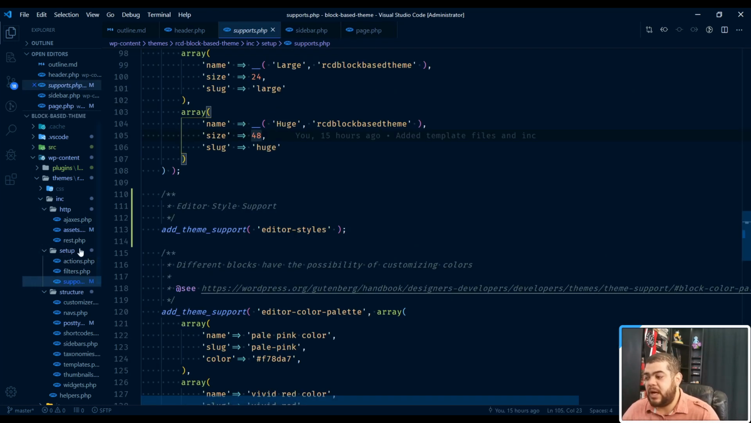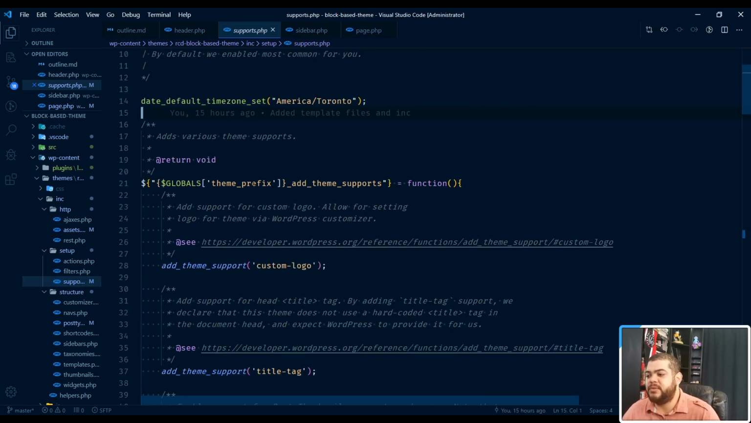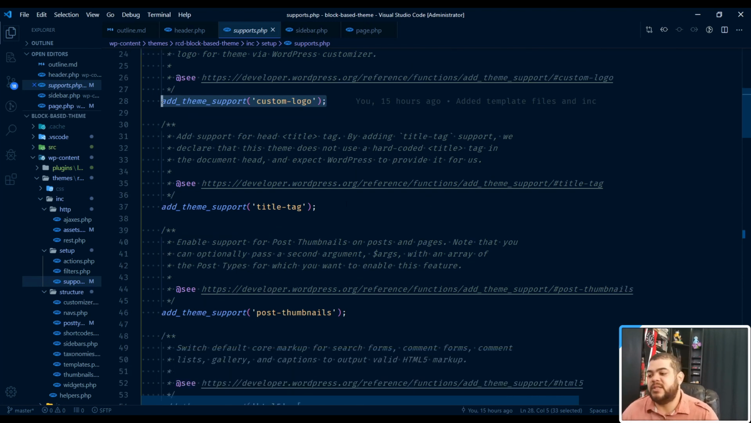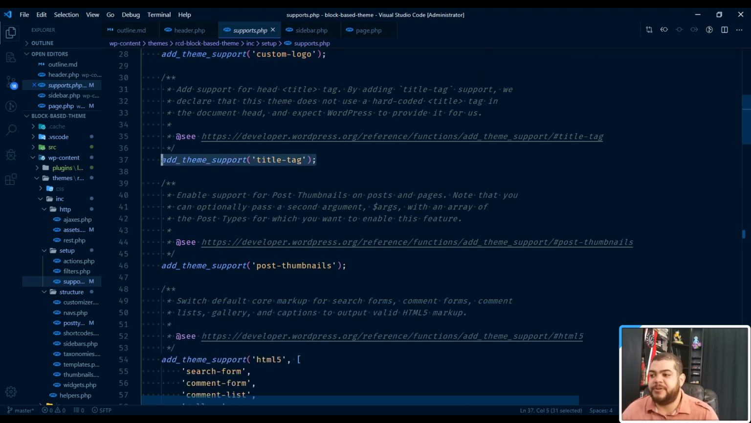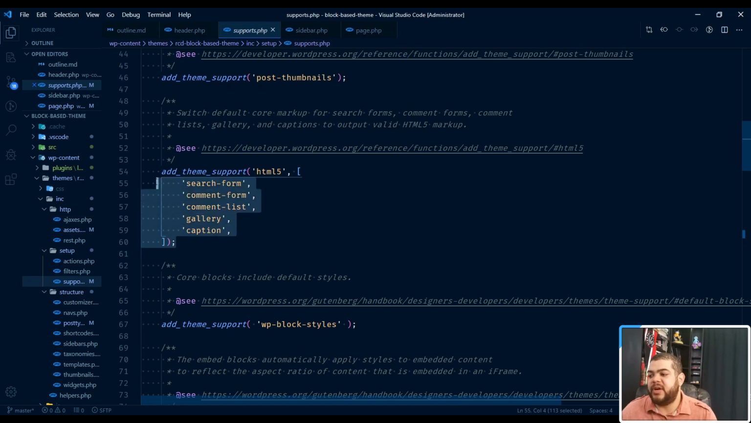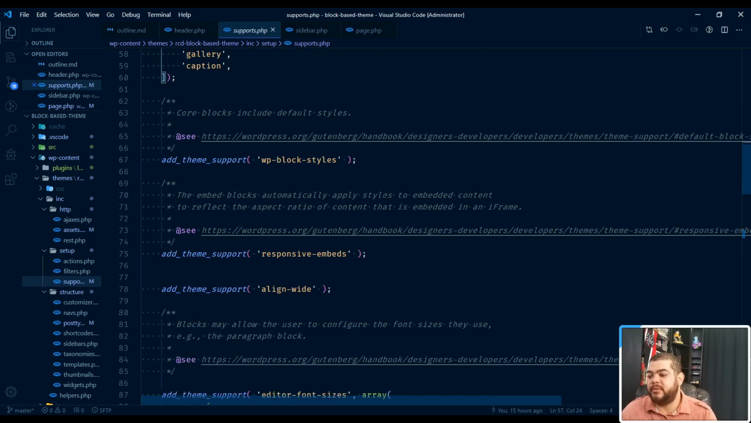We're going to go into the setup and then the supports. Under support, you can see we've set up our time zone. We've also got the add theme support for our custom logo, which allows you to add a favicon and your logo. And I think one more thing in the customizer, this is a title tag attribute. These are all your different theme supports. This is going to add the title meta tag and do some extra formatting for it. Post thumbnails as an option. We have our add theme support, HTML5, search form, comment list. All the ones I've gone through so far are pretty standard.